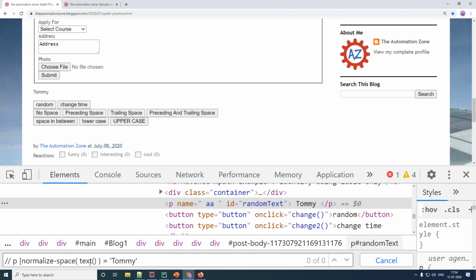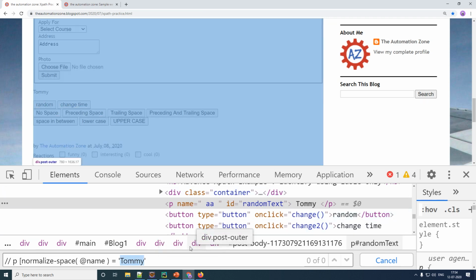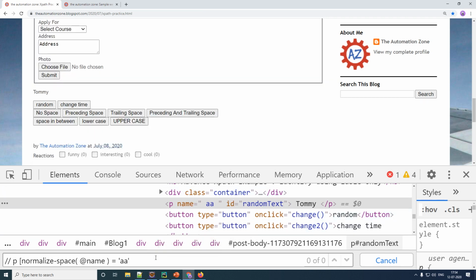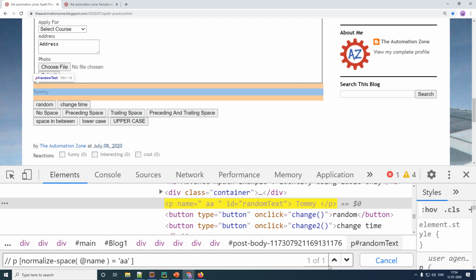So normalize-space, but this time not text, right? You need to use your parameter called name. So @name, and the value is a value without your spaces, which is basically double A. Let me put my bracket, and as you can see, that works as well. So in this way, you can use attributes, you can use text, and identify them by ignoring the spaces.